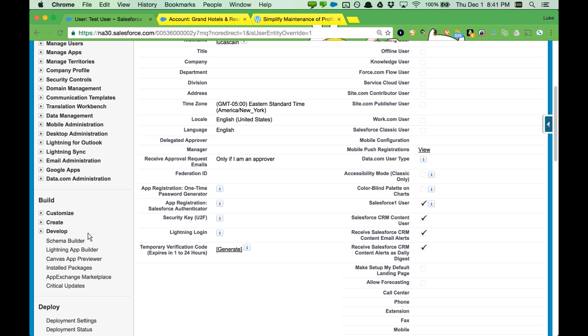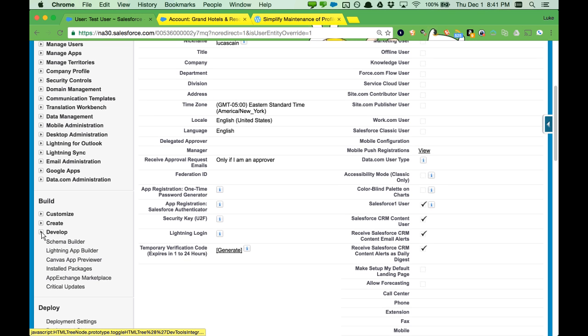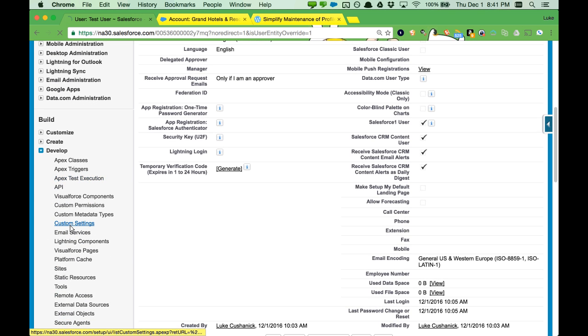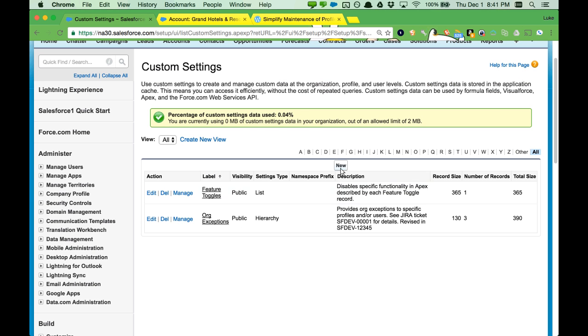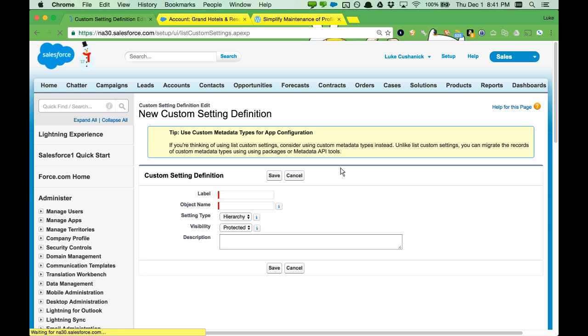Okay, so to create our custom settings, instead of going to create, we do have to go down into develop and go to custom settings. And here we click new. And we get to choose the name for it. I'm just going to call this one custom setting.